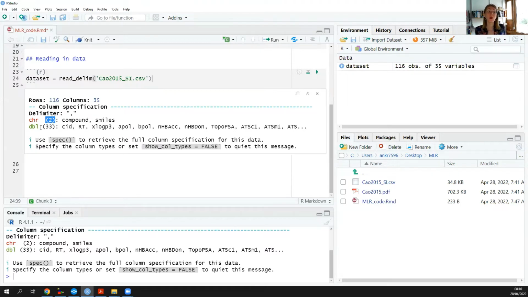And then there are all other 33 columns, which read_delim guessed are double variables, so that means continuous variables. Here we have to pay attention that actually most of them really were continuous. But the PubChem identifier, CID, is not actually a continuous variable. So we have to still keep that in mind.